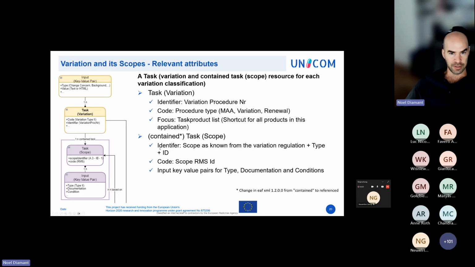Now, for the attributes, the main one is the identifier. And this is something that we kind of created ourselves. It is a mixture of the scope itself, so A6 or A3 in this case, concatenated with the type of the change, for example, type 1B. And then it has a number like 1, 2, 3, 4. So if you have two A3 1B scopes, one is called A3 1B1 and the other one will be A3 1B2. Of course, it has the RMS value of the scope itself, so the ID of the A3 scope.